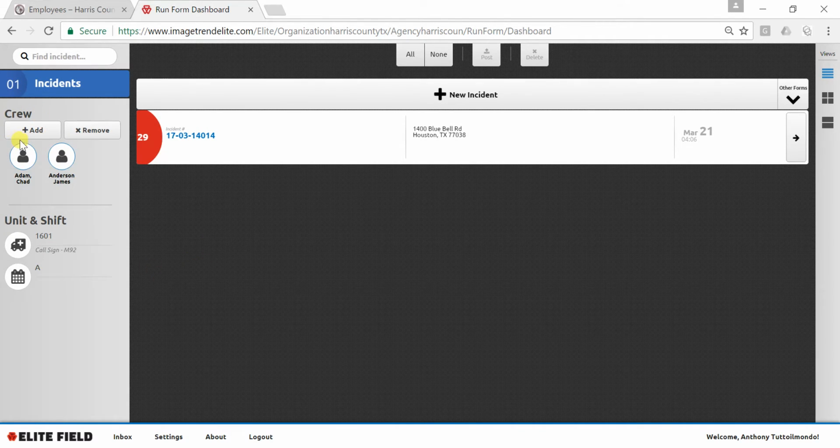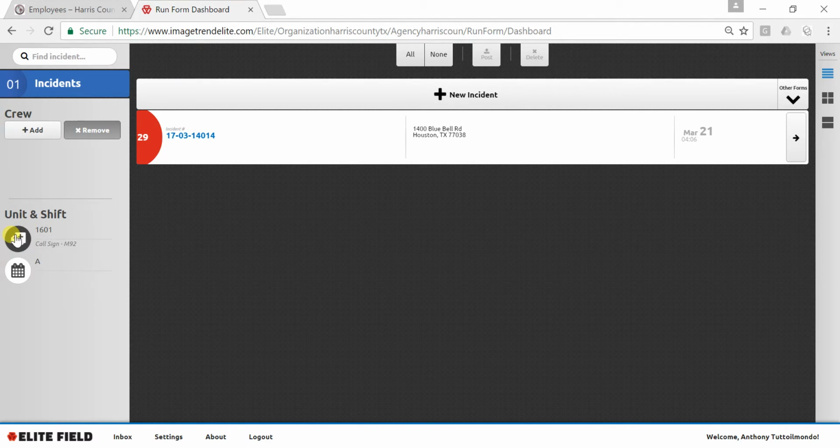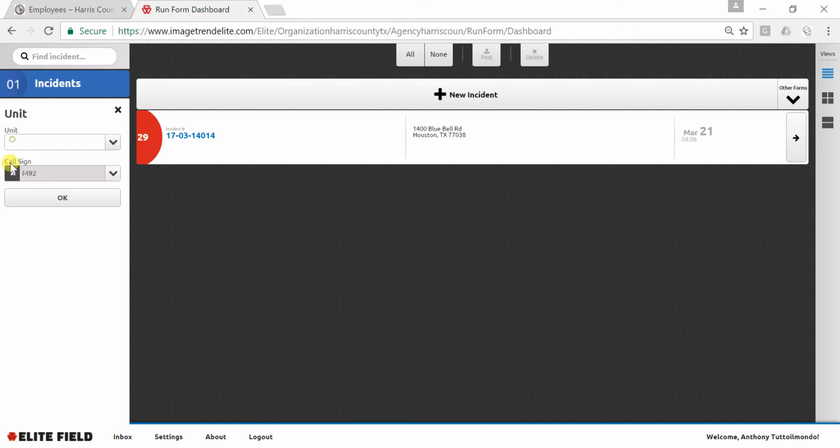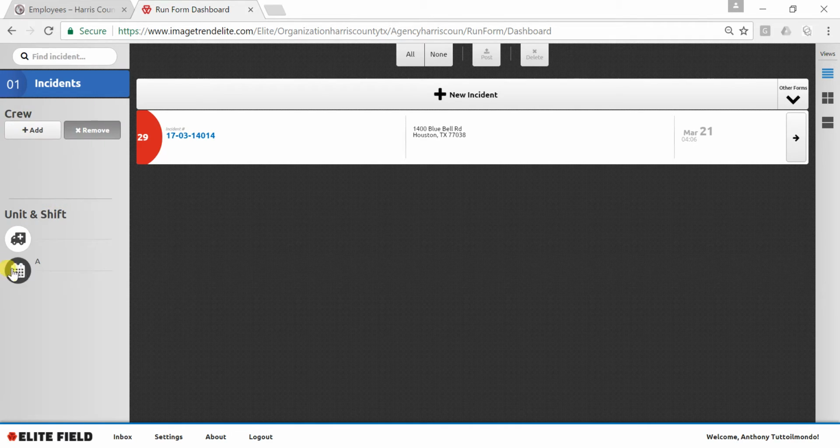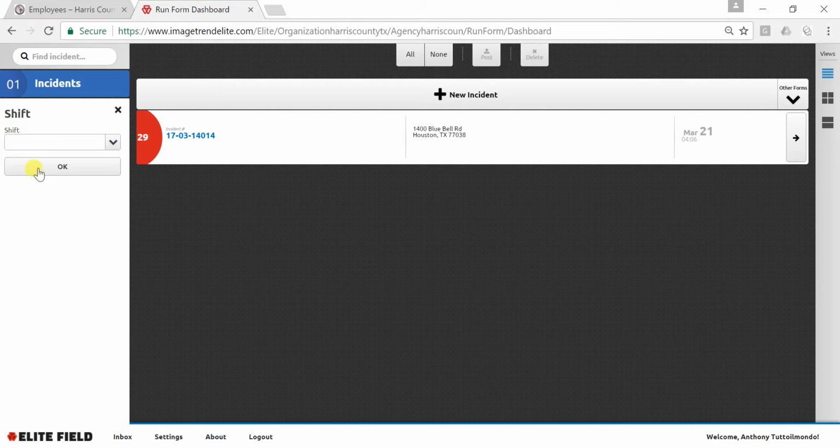This is where you'll add your crew information and your unit and shift information at the beginning of your shift. If there are already selections made, click the remove button, remove them, along with your units and your call sign and your shift. Then you can go back and add your crew member. Don't worry about the level, it'll auto-populate within your record.